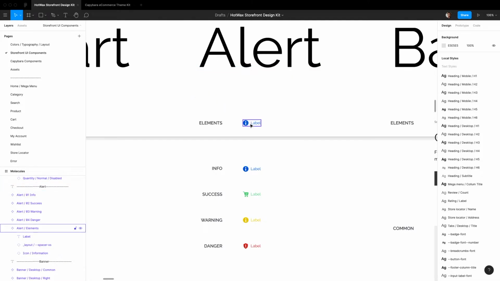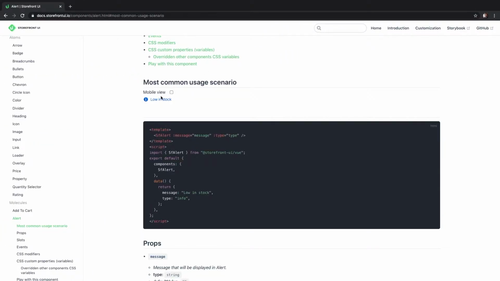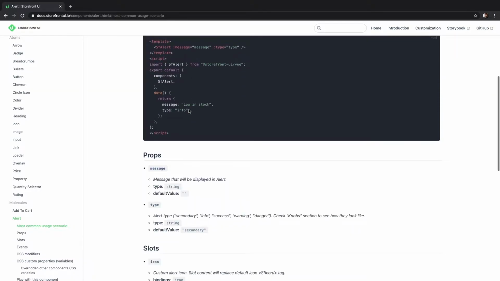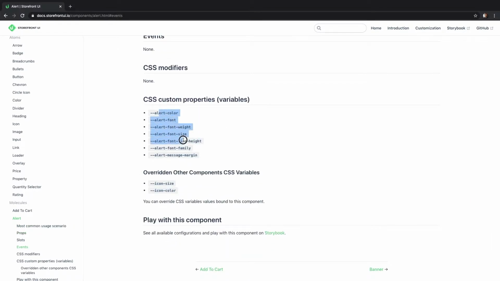Today we're going to be looking at the alert component and how to customize it. So we got another simple molecule here. Now we're in the molecules. So here's the components listed out in the sidebar right here. Here's the component document. So you can just take a look at it, play around with it however you want. And you can mess around with the message and what type it is, so secondary, info, success, warning, and danger. And you can customize all the kinds of fonts and the margin between the icon and the message.